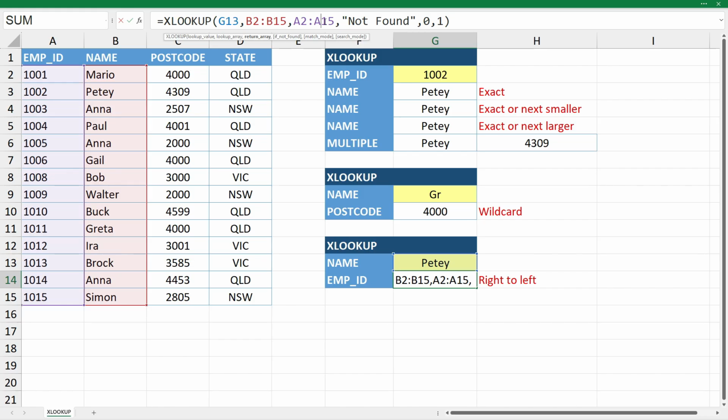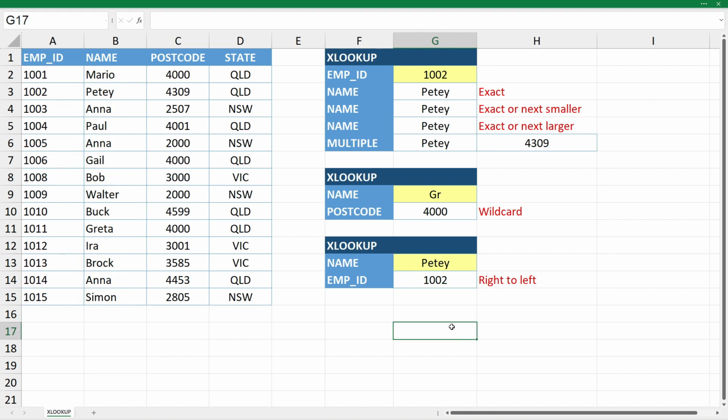Okay, so VLOOKUP can't do that. It could only look down the names and then return either the postcode or the state because it's on the right of the names. It can't go left. So that's another way that XLOOKUP is better than VLOOKUP. Okay, so that's how you can use XLOOKUP in Excel. As you can see, it's got lots of different options, and it's also superior to VLOOKUP in a couple of different ways. So if you're not happy with VLOOKUP, you can always go ahead and replace it with XLOOKUP.